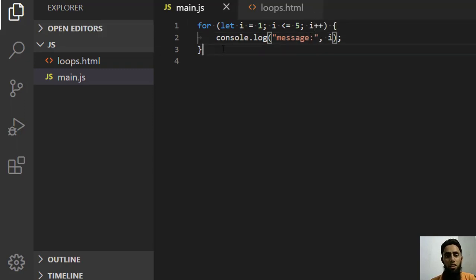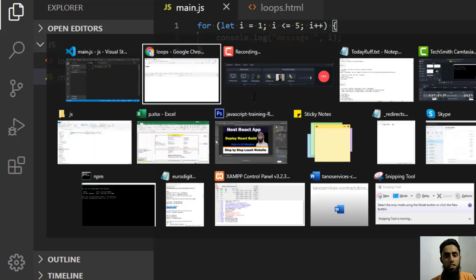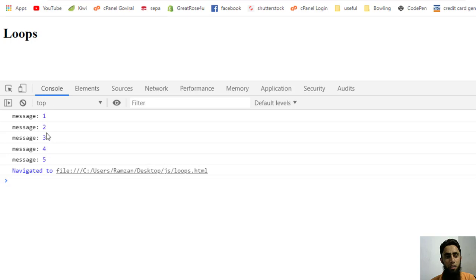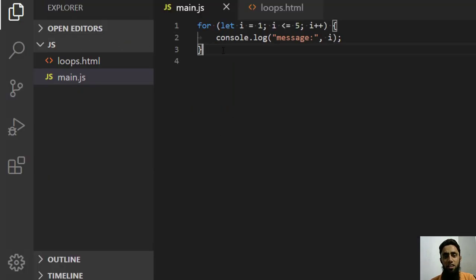First of all, see the output. If you refresh, you will get the messages: message 1, message 2, 3, 4 and 5. So I was trying to repeat the specific console statement 5 times, and to reduce the number of lines, I used the for loop. Inside of it I have 3 statements. First, I need to initialize a counter variable, then check the condition, and then increment a specific value.